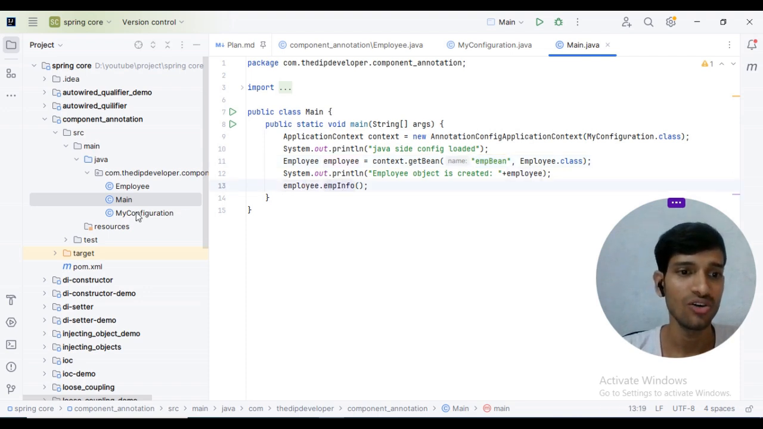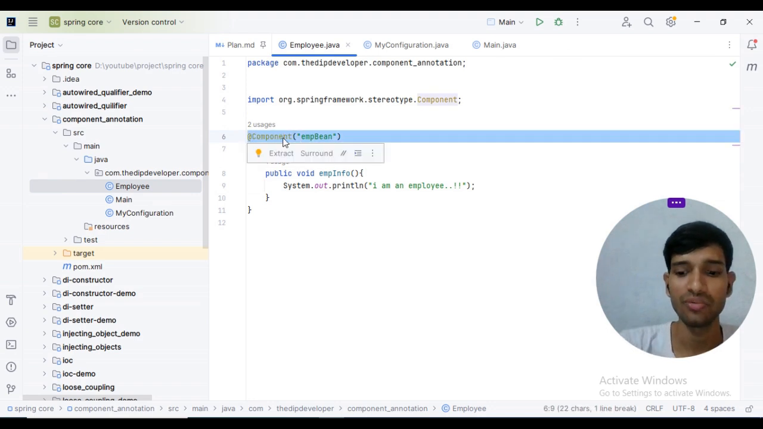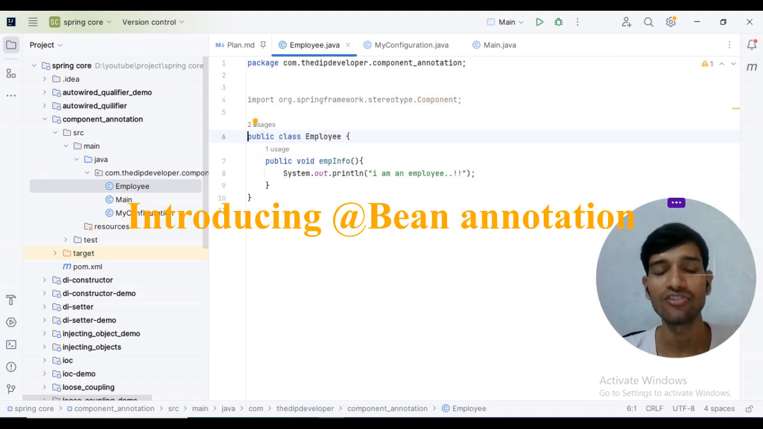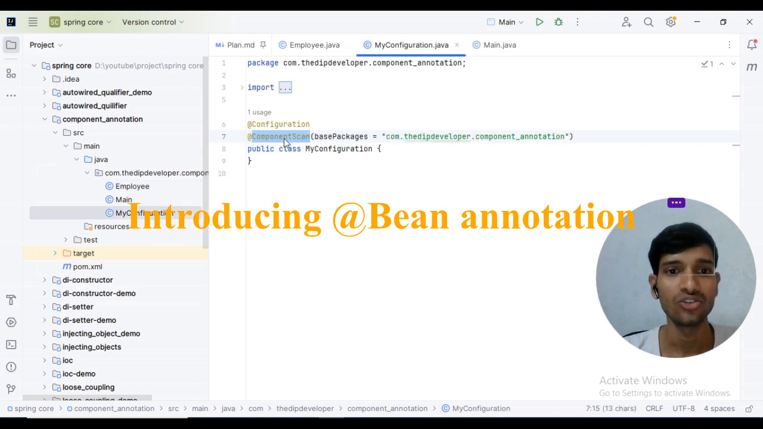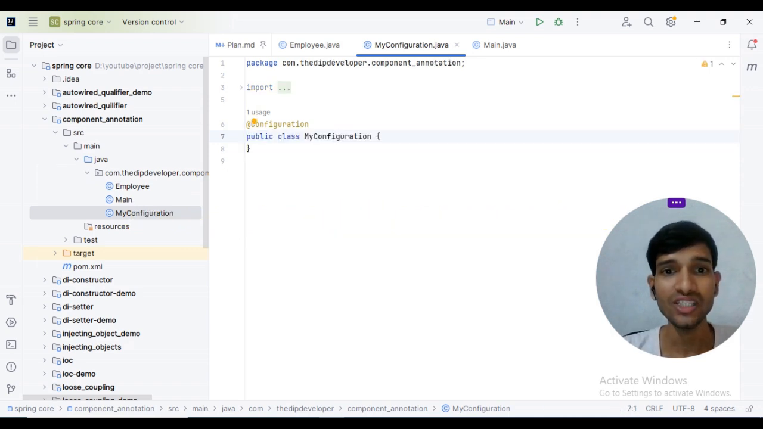So in this video, as I said, I will totally remove that XML file, so there is no XML file. And also I will remove this component annotation, because in this video we will be introducing you to the @Bean annotation to create the bean. So in this configuration file, as there is no component annotation, the component scan is not required, so I'll remove that also.